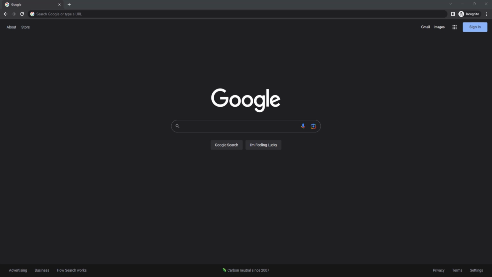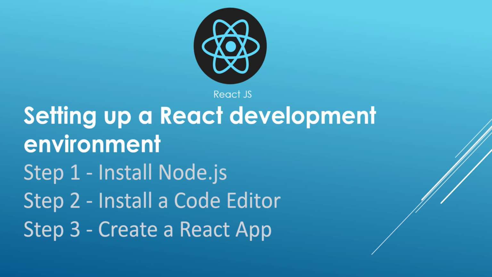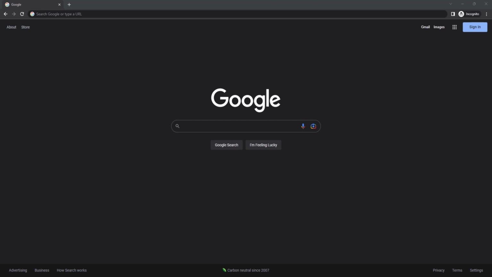Setting up a development environment is very easy and I'll walk you through the process step by step. First step is install Node.js. First thing you need to do is install Node.js, which is a JavaScript runtime environment that allows you to run JavaScript code outside of your web browser.